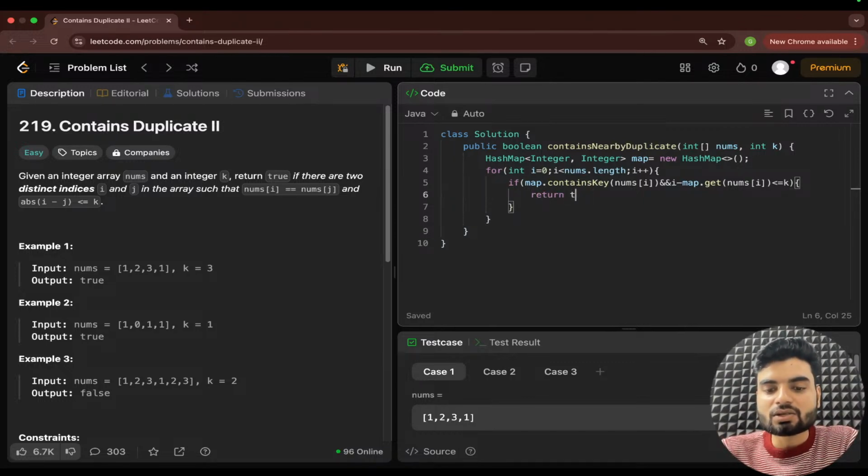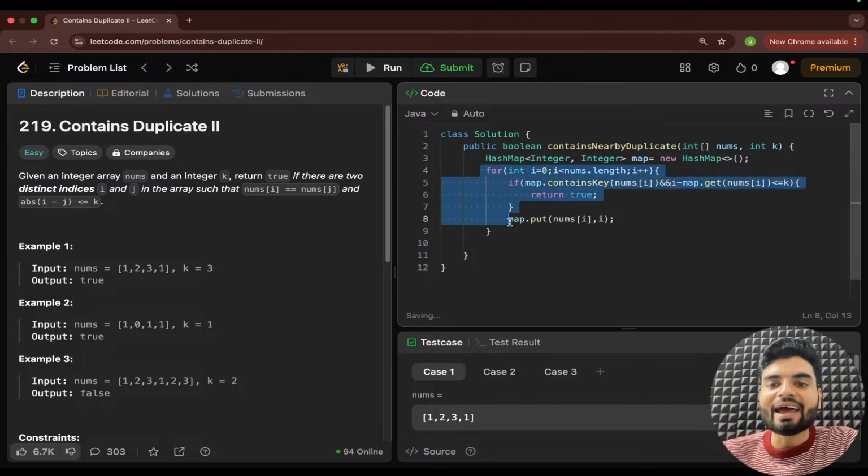Otherwise, if map does not contain it, then in this map I'll put what? That nums[i] and the index of it, right? And at the end, if we iterate over the whole array and do not get true, we'll return false. Yes or no? That is the thing. So yeah, we'll try.